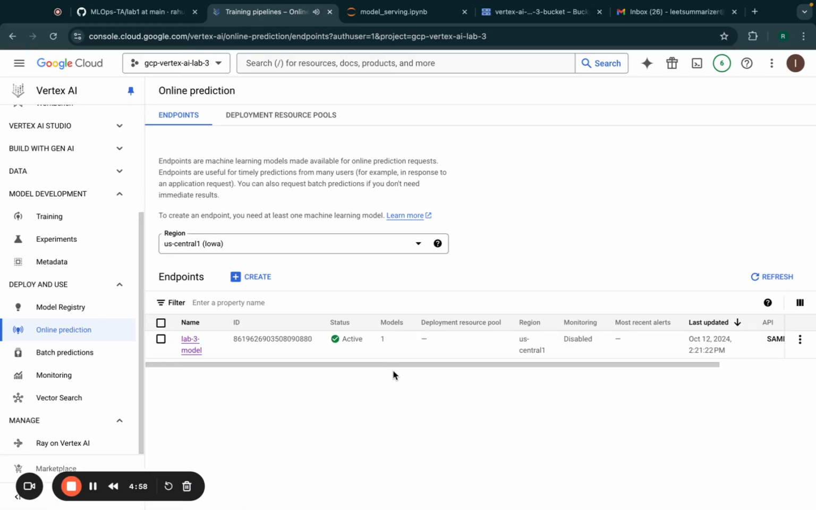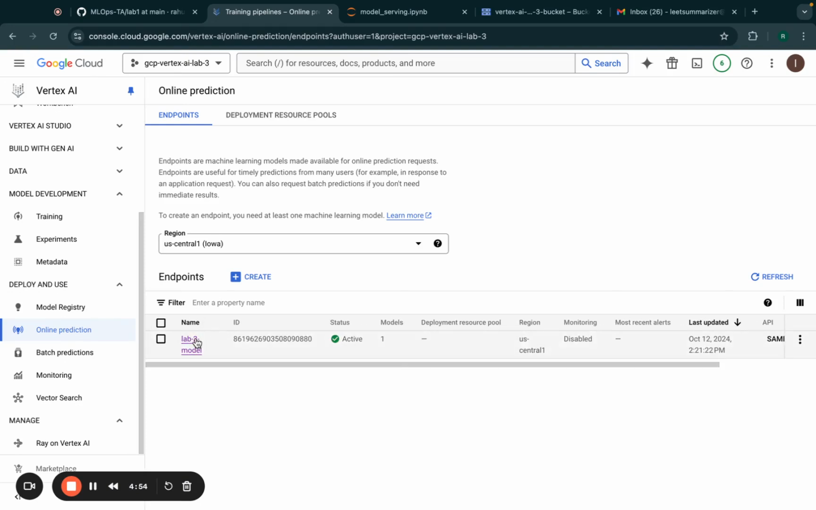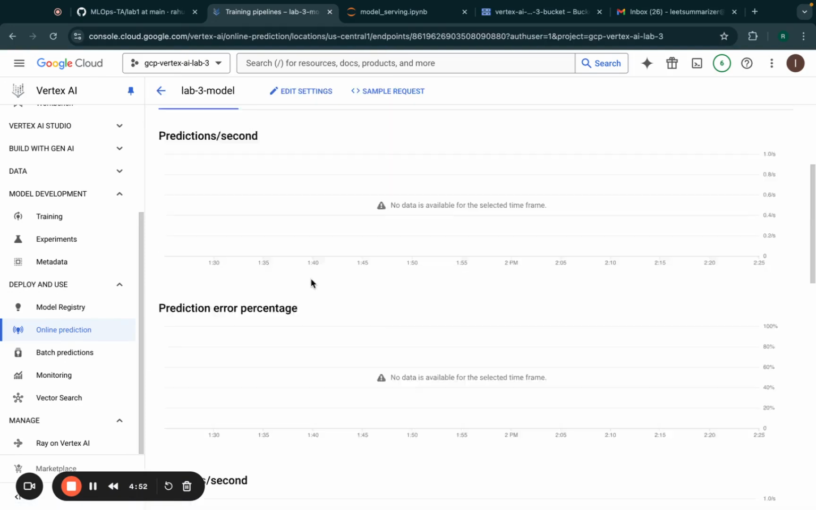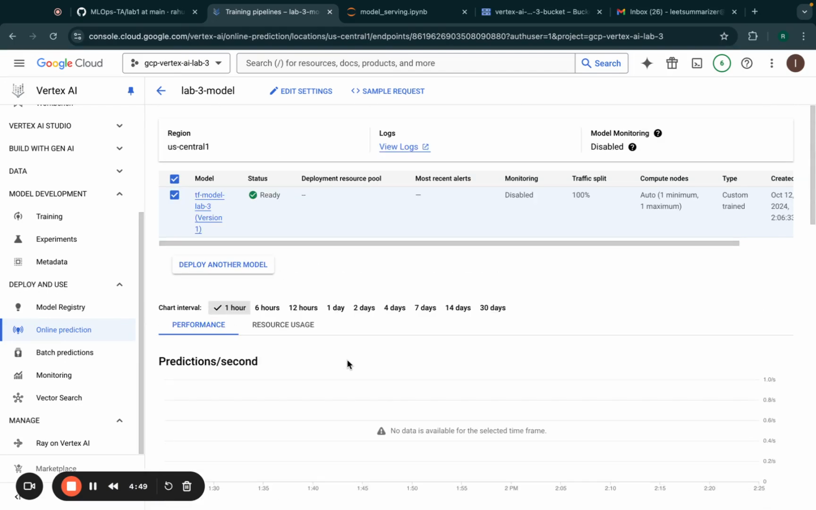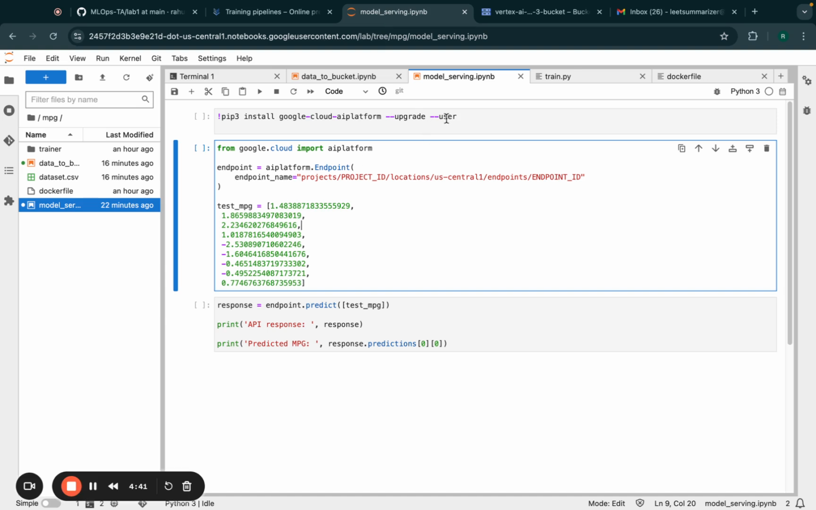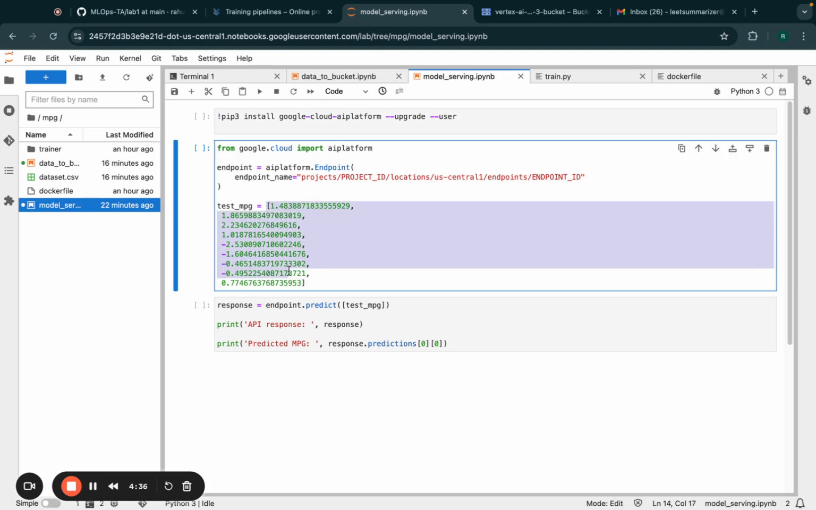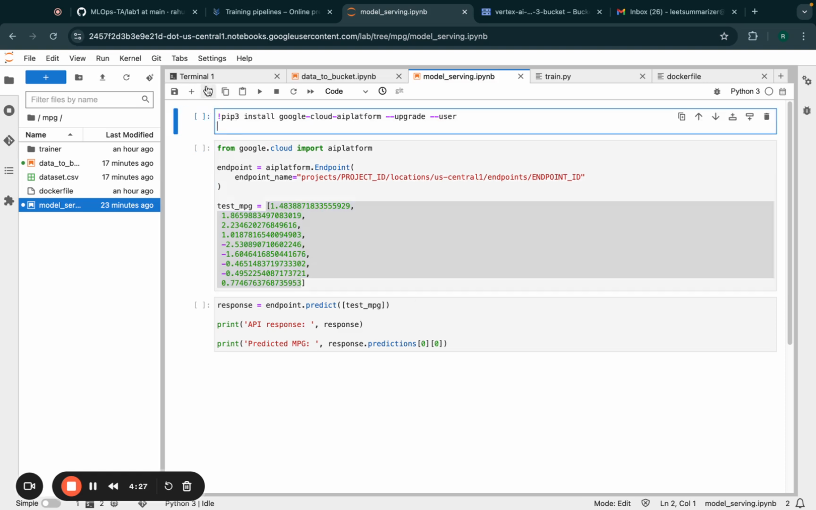The model has now been deployed successfully to the endpoint, and the status says it is active. And we can make inferences by giving an API request to the model deployed here. So let's go ahead and give the inference request. So this is the code through which we can make inferences. These are the feature values that we'll give to the model, and it will give the target value or the prediction to us. So let's run this.